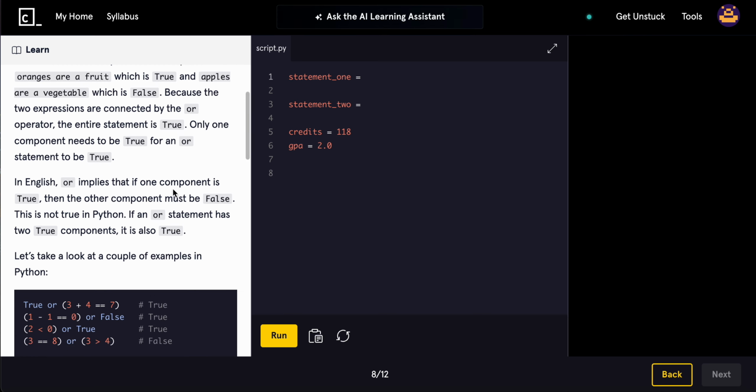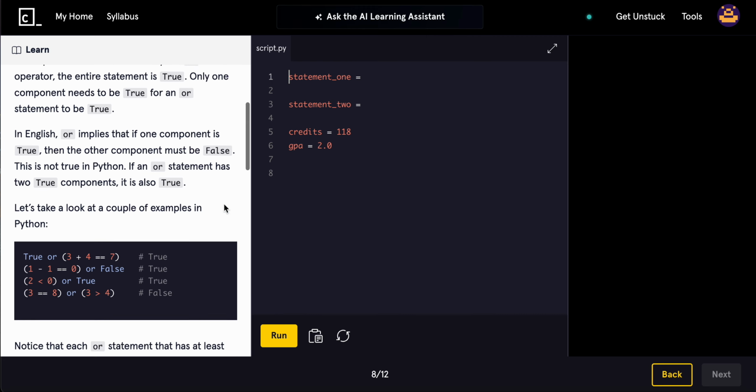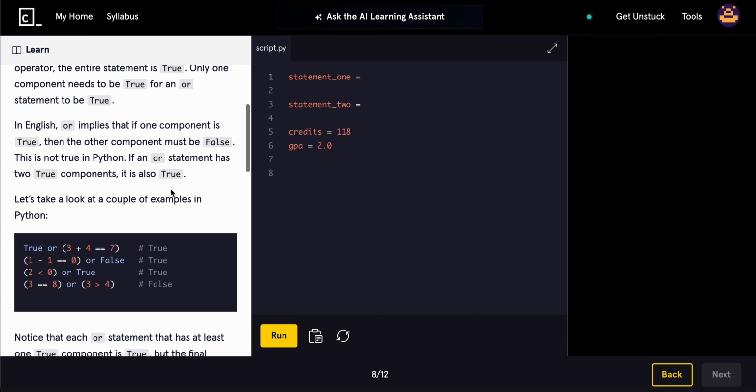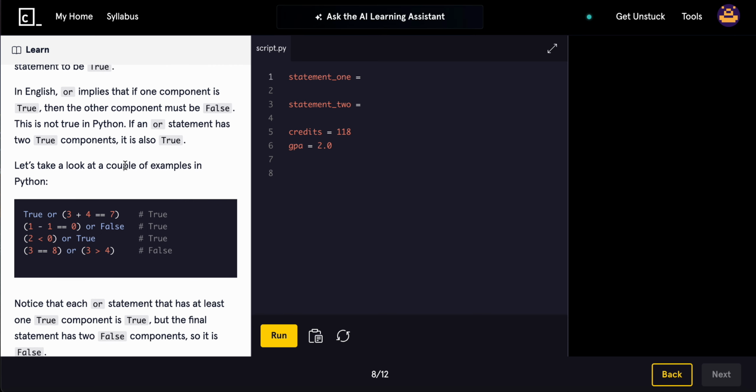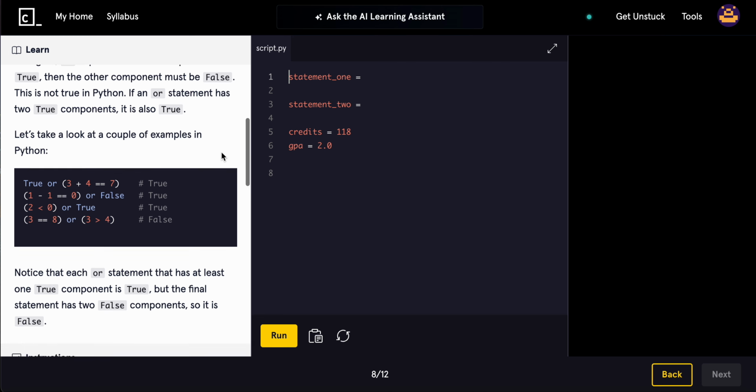In English, OR implies that if one statement is true, then the other component must be false. That is not true in Python. If an OR statement has two true components, it is also true. So let's take a look at a couple of examples in Python. So true OR 3 plus 4 equals 7, true, right? Because one of them is true. 1 minus 1 equals 0 or false, true, because this one evaluates to true.